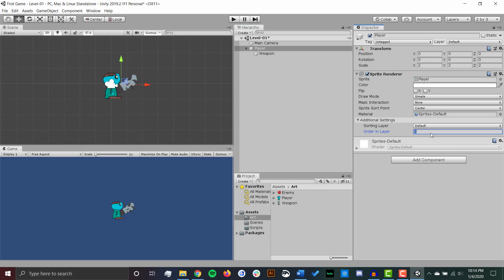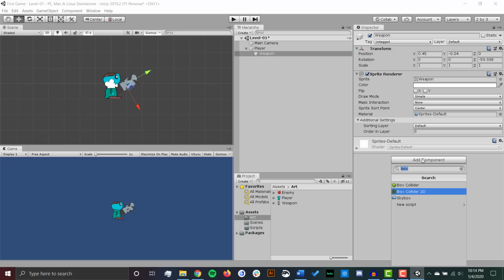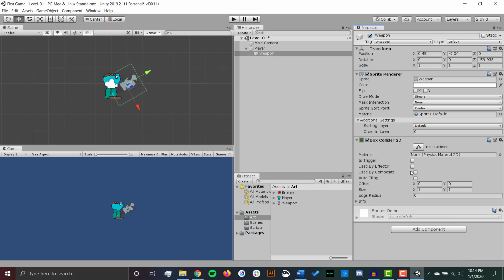We set the order in layer, we'll just have that at 2. That's fine. Then we are going to click on our weapon, add component, box collider 2D. If that doesn't show up, just type in box collider and it'll show up. And you just click it. You get this. So what we're going to want to do is make this is trigger. Make sure that's checked. And this little green box that appeared just means that's the whole collider. So anything that comes in there is what it's going to be colliding with.